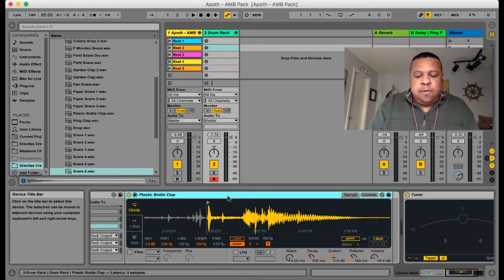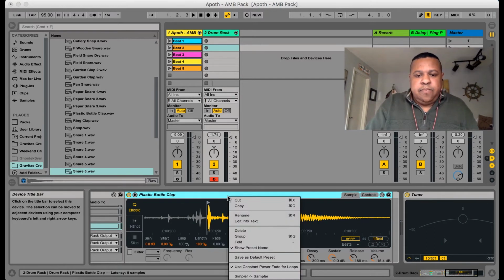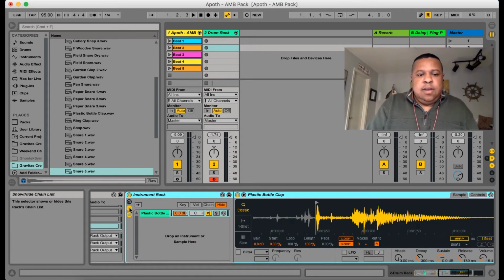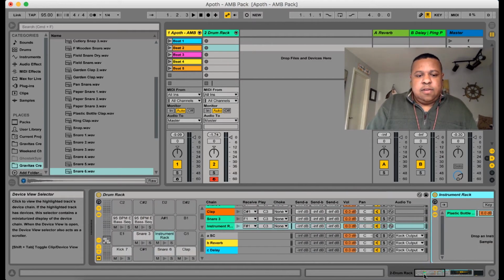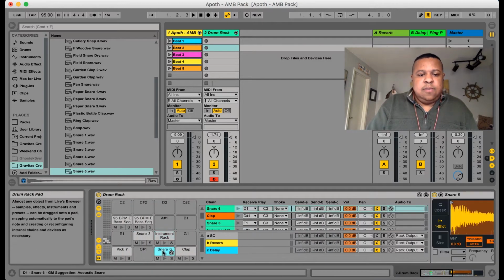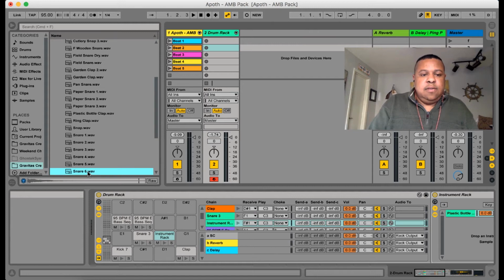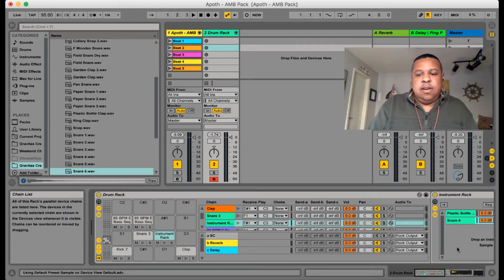Let's group up this one that's on the button we need. Right click it and group, or you can hit Command G. That's going to turn this Simpler into an instrument rack. What we'll do now is click this to open the chain up. Then I'm going to delete this one because of how Ableton works. Then we'll go back up to the sample pack and drag this one into our instrument rack now.